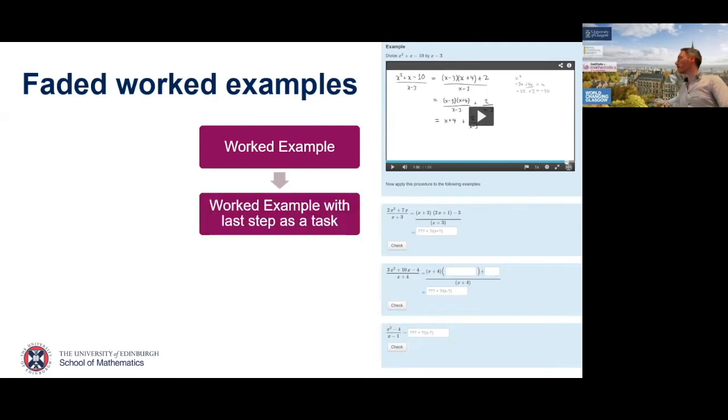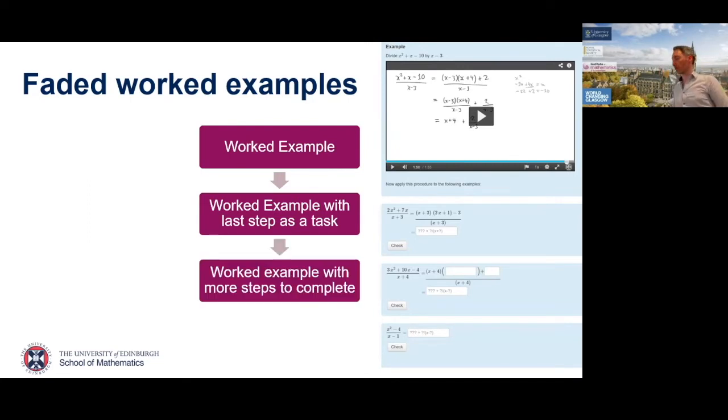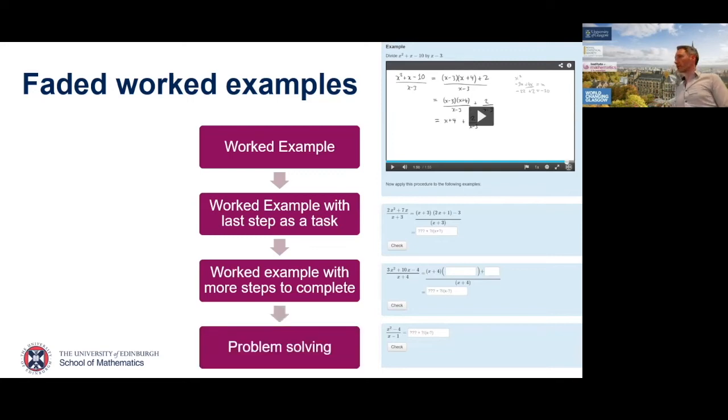sequence with them, where we first give them a worked example where they just need to complete the last step. Then we give them a more scaffolded version where there's more gaps for them to fill in the process. And then it's over to them to solve the complete problem for themselves. So we've used that sort of structure for quite a few of the key procedures in the course, just to give the students a bit more scaffolding working towards the open problem.